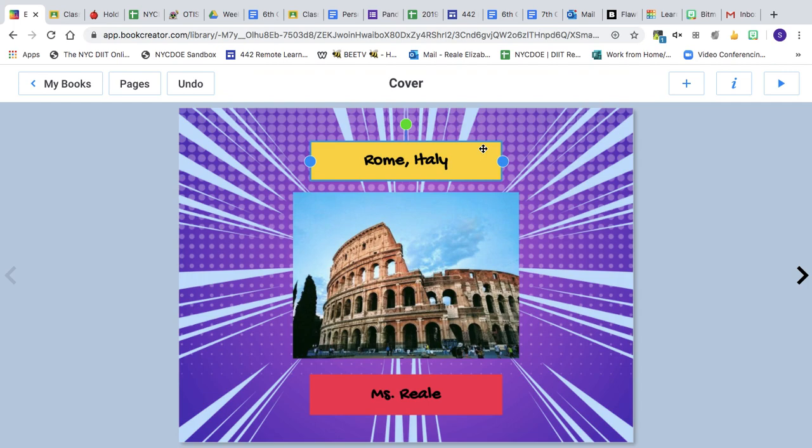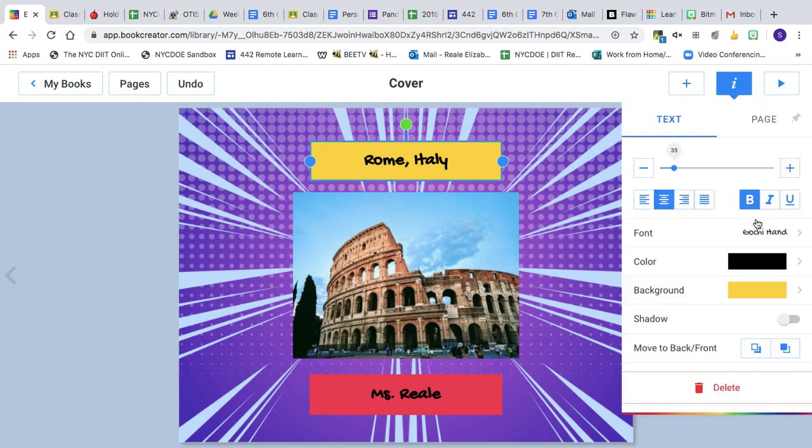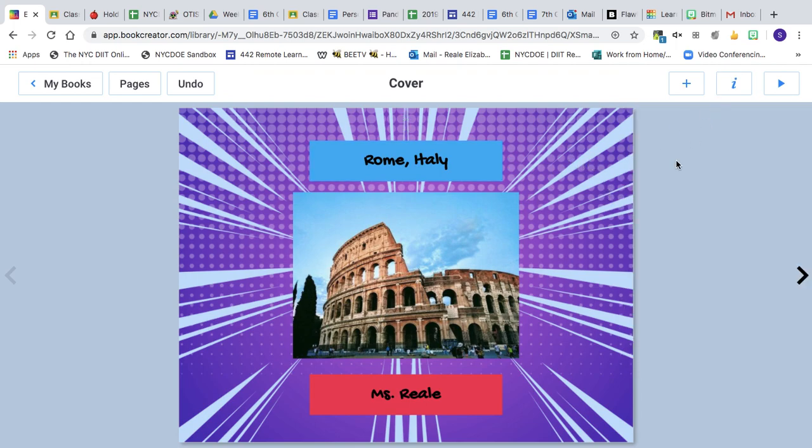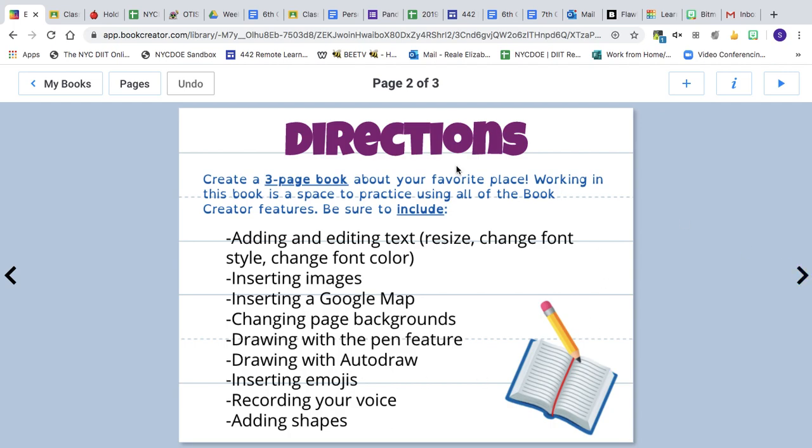I can also click into the text boxes, click the eye, and I could change the background color of the text boxes if I wanted that to look different or have a different feel. Maybe I'll do this in blue, right? So lots of options here. It said to make a 3-page book, so I'm going to leave the directions page there so that way I can come back to it, and then I'm going to continue making my book, right?